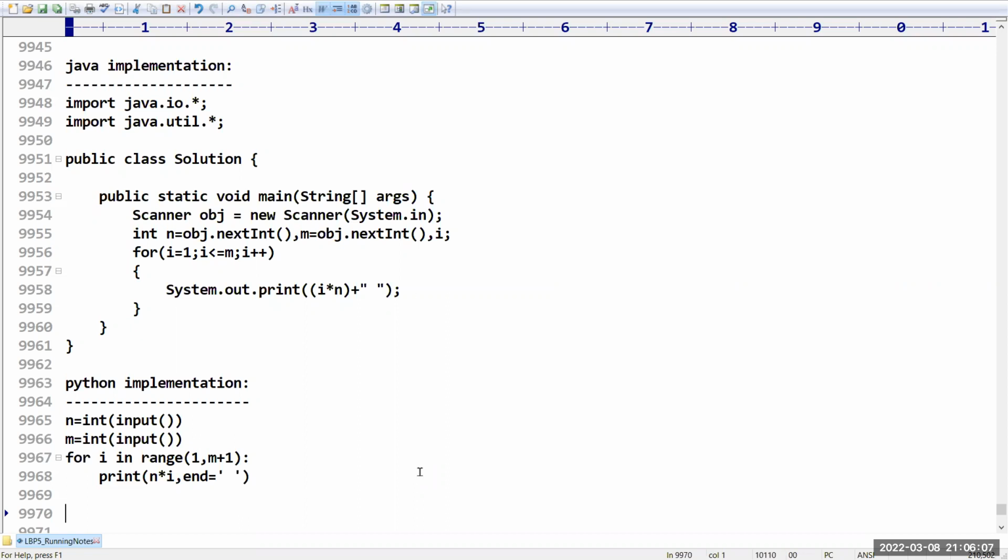That's all. Venkatesh, correct. L is empty, L.append of n into i. In the same way, in Java also, you have to create a collection, or you can create an array with m elements. In C language also, same scenario. Copy that value and increment the index values.